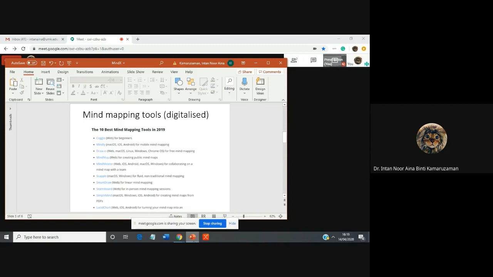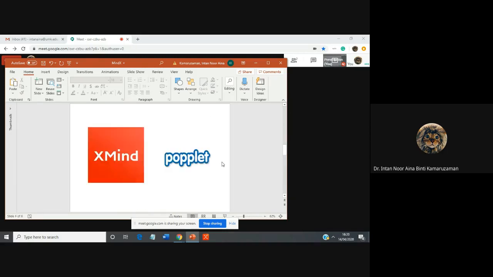Okay, there are a lot of mind mapping tools available online, and I think the most basic one that you can use is Google, and the rest of the mind mapping software that you can see from here, you can try to use, but it also comes with some fees to subscribe. So today I will show you how to use a recent mind mapping tool called XMind, and another one is Pocket, and this one will be shared by Dr. Rohil in a separate video.